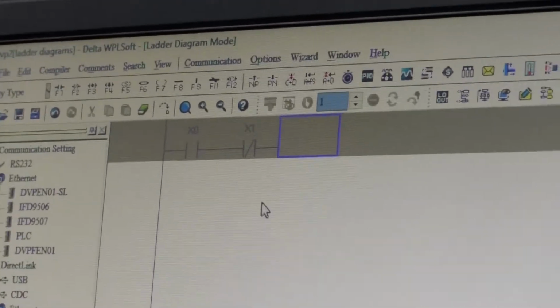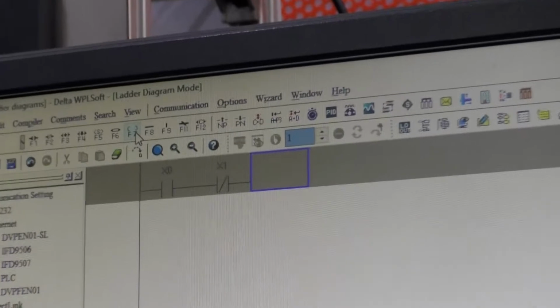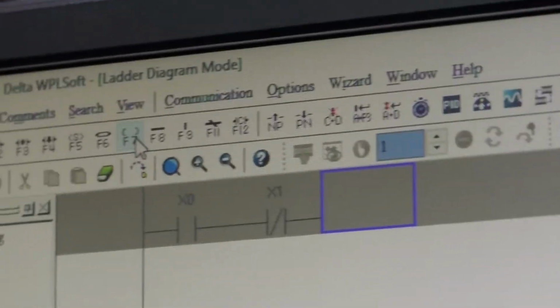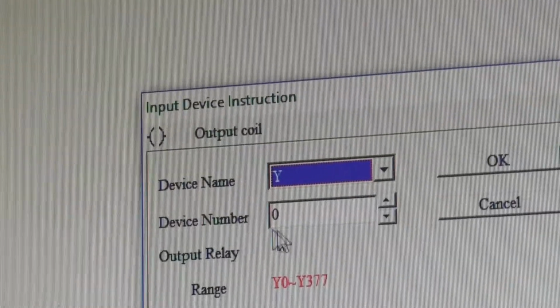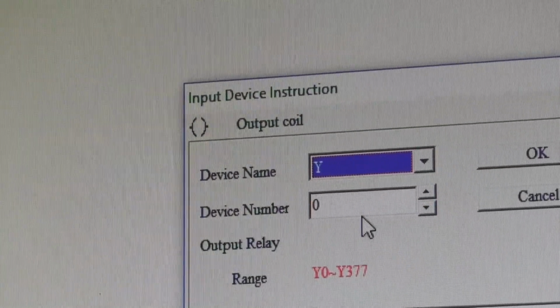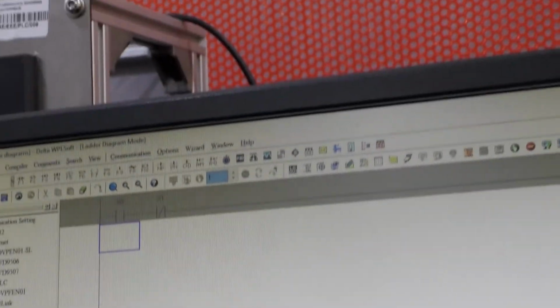Next, I want an output indicator now. The output coil is represented by F7. If you select F7, that represents a motor, lights and all. So now I'm selecting F7. What I told, Y represents output, and I'm selecting Y0. That is indicator 1. Its name is nothing but Y0. So here you can see Y0 is here, right?